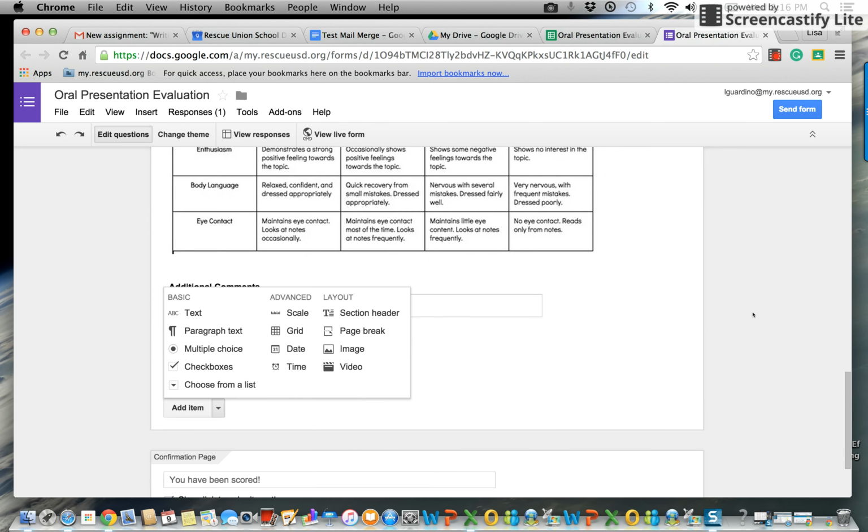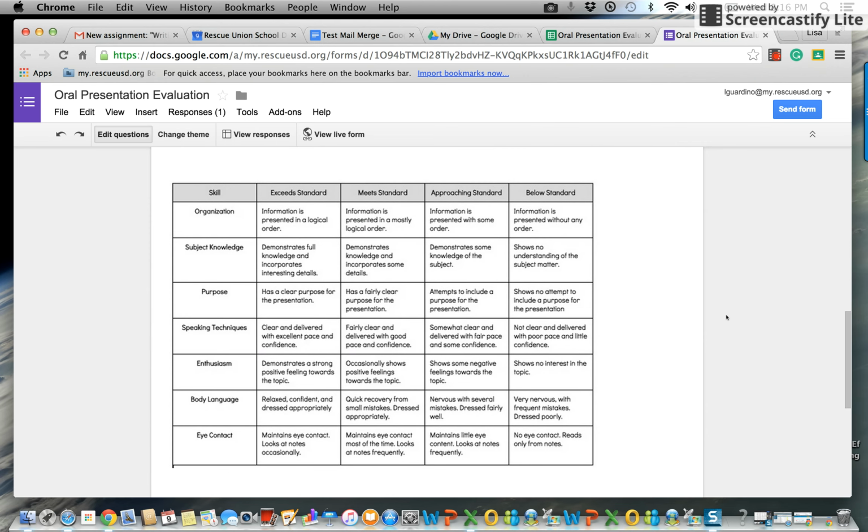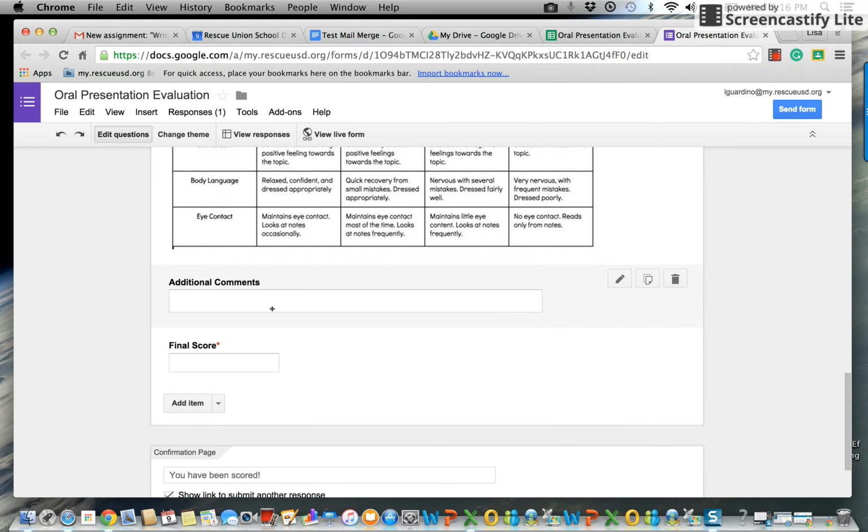And from there, I could easily just create this rubric. But I wanted students and families and then myself, because this would be a good way for me to refer back to as I was scoring, to have what those different values meant. So I inserted an image of this rubric. And then I have a paragraph text here for any additional comments I would have for that student, any individualized feedback, and then a final score.